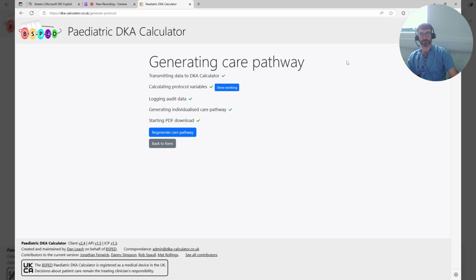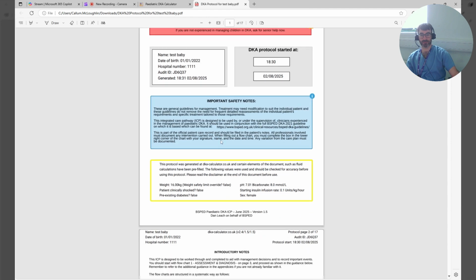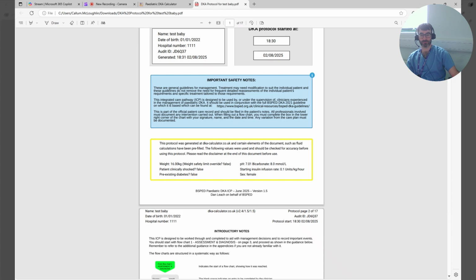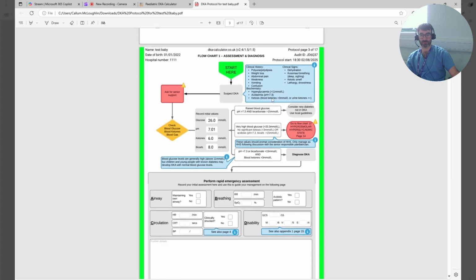We'll have a glance at this. So here we go. So this is our test baby. This is our proforma. Information we've put in. It's got a lot of info here. People will be more familiar maybe with this part. It's the way it used to look. You used to get a sheet like this that you work through.